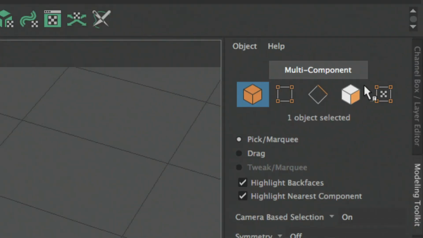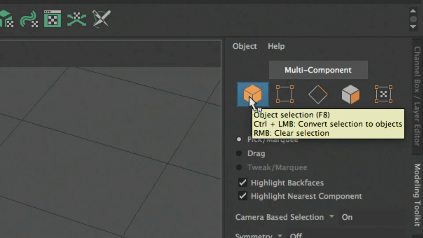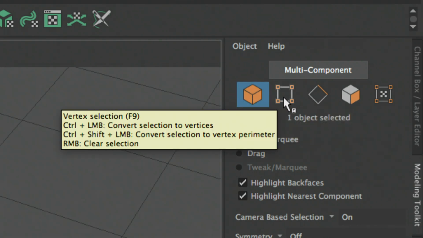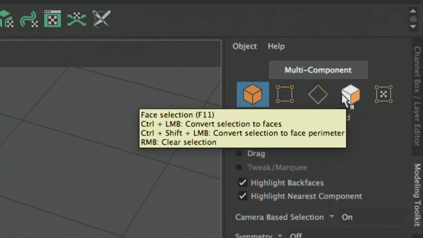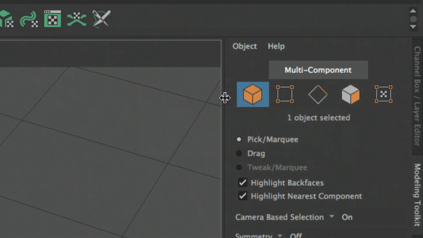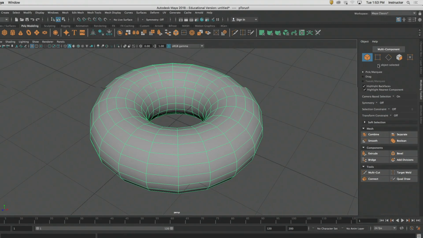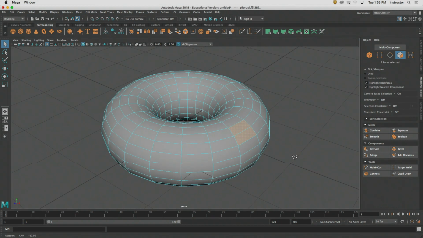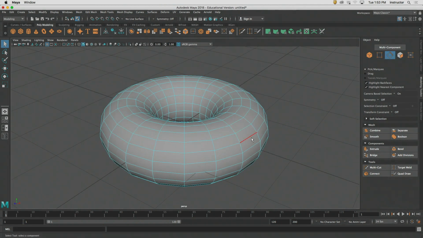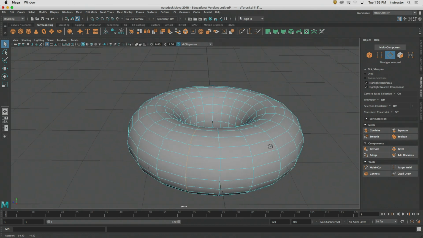If we continue cruising down this row, this is verts, edges, and polygons. If you look at the keyboard shortcuts, this is F8, F9, F10, and F11. So until you're ninjas with the keyboard shortcuts, come here. This is a great way for us to very quickly swap over to polygons, and now I can select a couple polys, or grab some edges. And we're on our way.